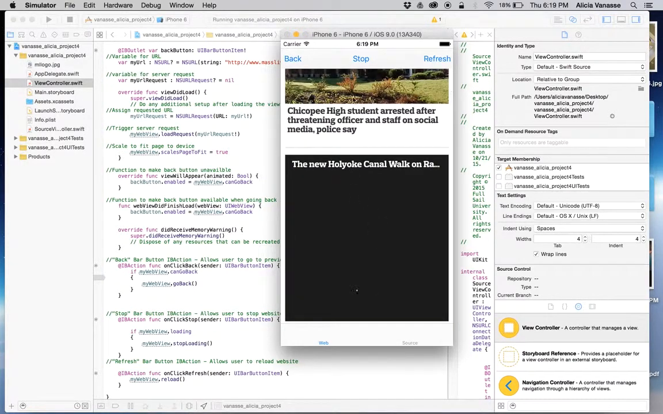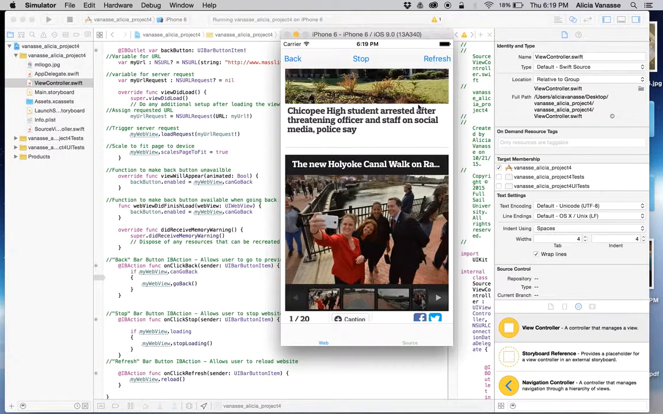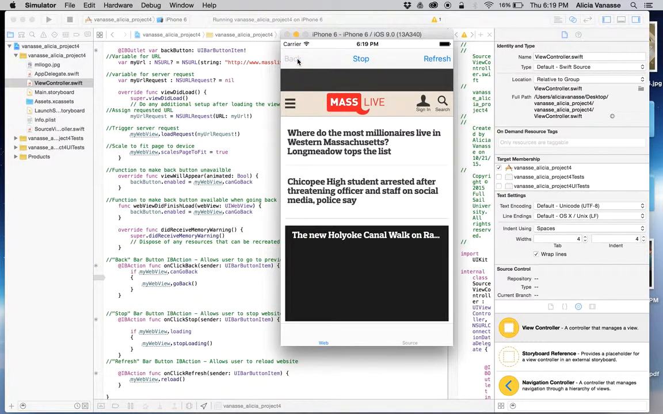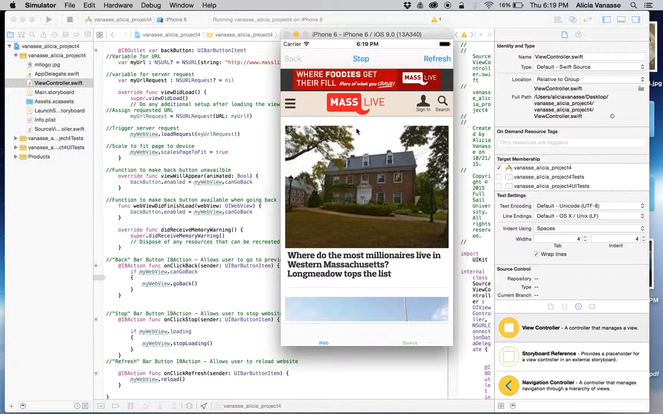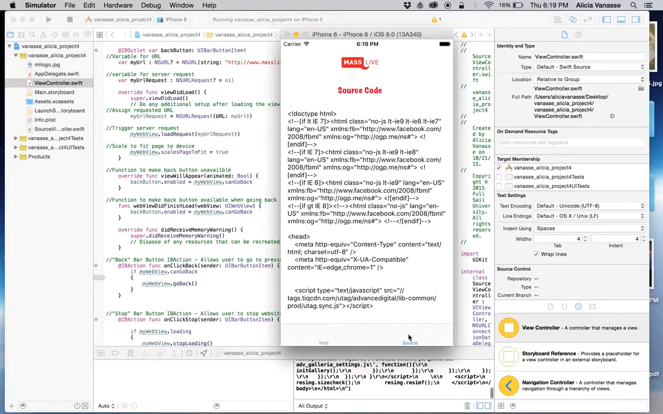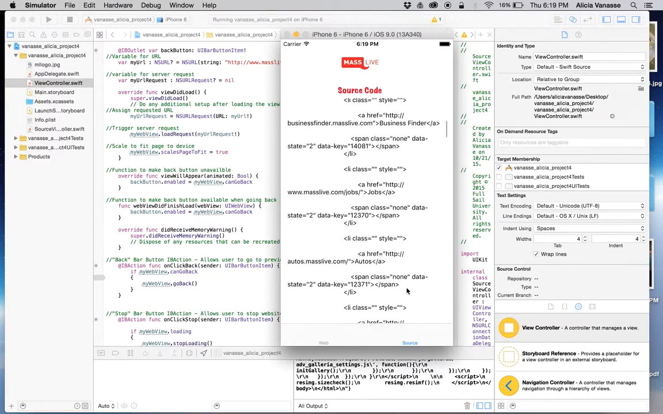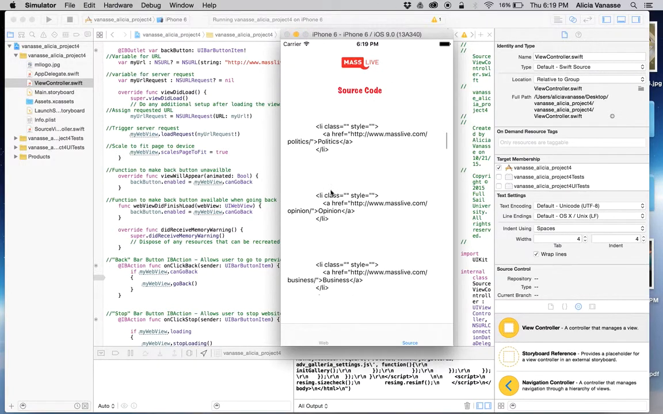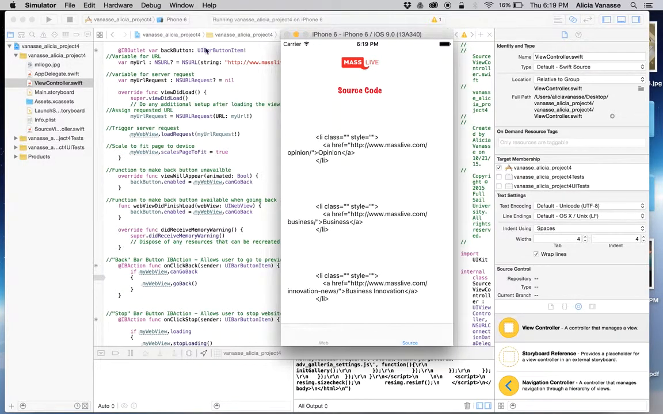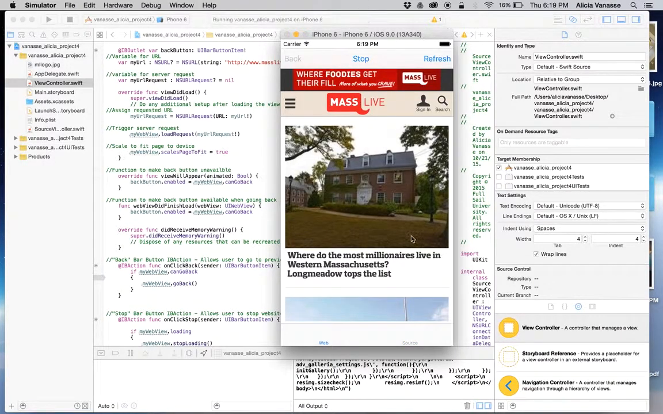If I hit the stop button, my refresh button will reload the page, and my back button is enabled when I can go back, and then when I get back to the original page, I can't go back anymore, and that's disabled. And then my source tab, I've got the source code here in a text view, so I can put the seemingly endless amount of text in it. So there's my project for this week.